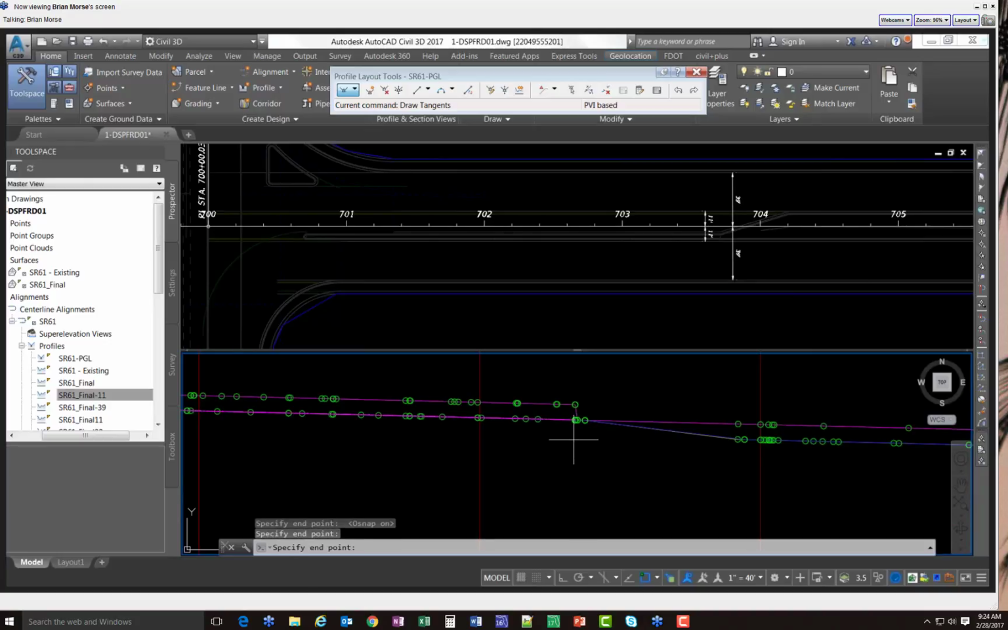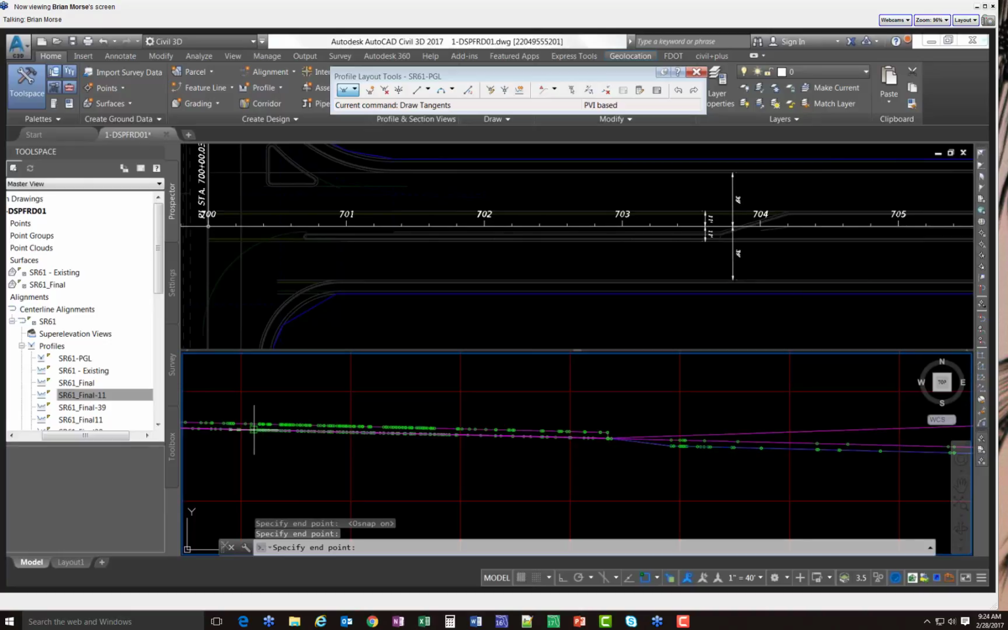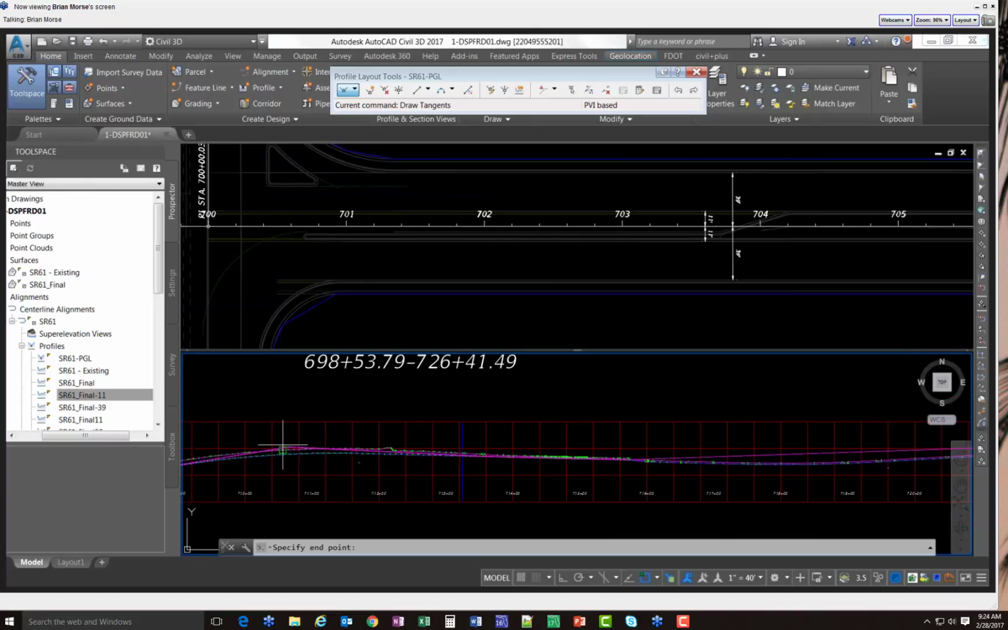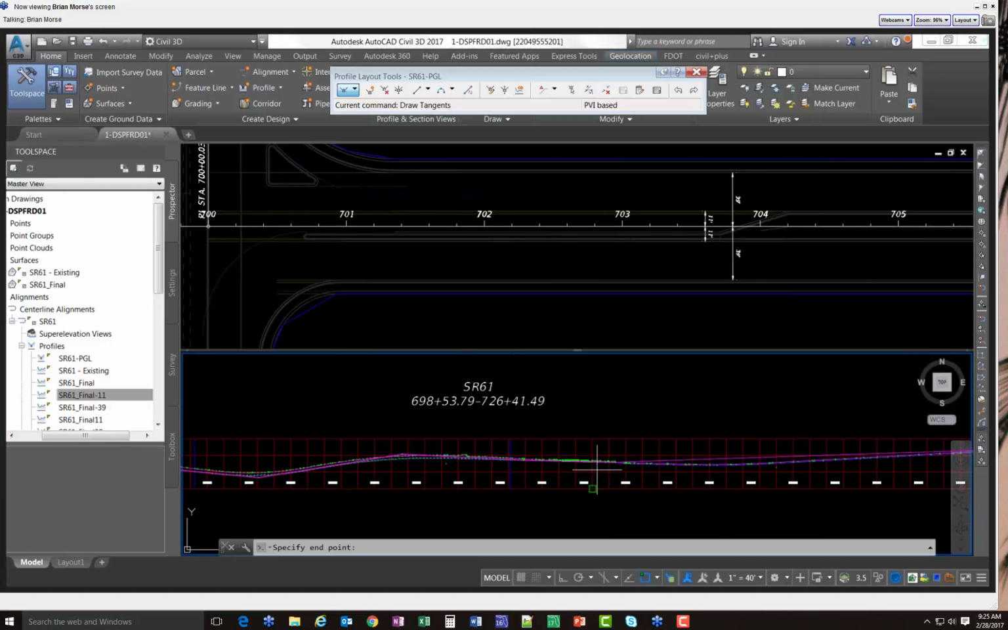And what I'm going to do is, you can see that it's following all along those little points on the surface profile. So it looks like that's going to be a flat slope. And what I want to do is just take that flat slope, the last segment there, and see if I can just drive that back into the PVI over here. So we're going to use some tools to do that.